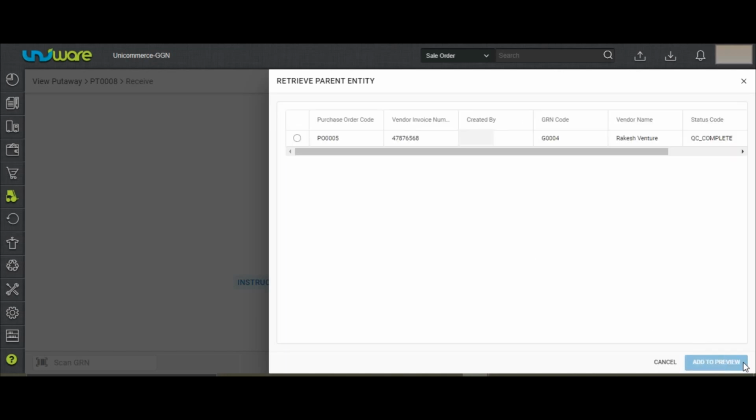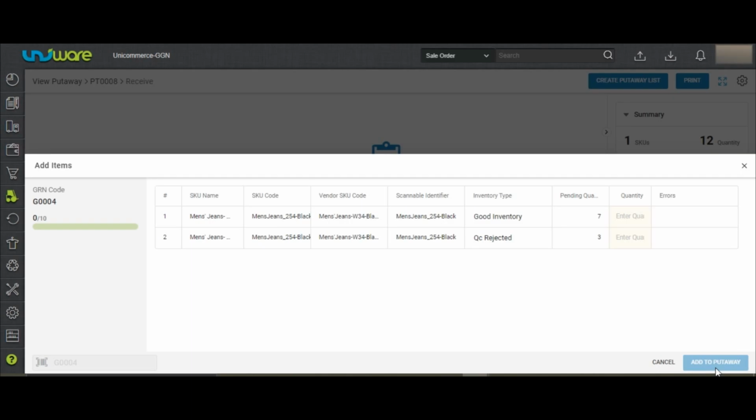And the details will be displayed. You may select your GRN and click on Add to Preview. The screen will show the items that exist in the selected GRN.